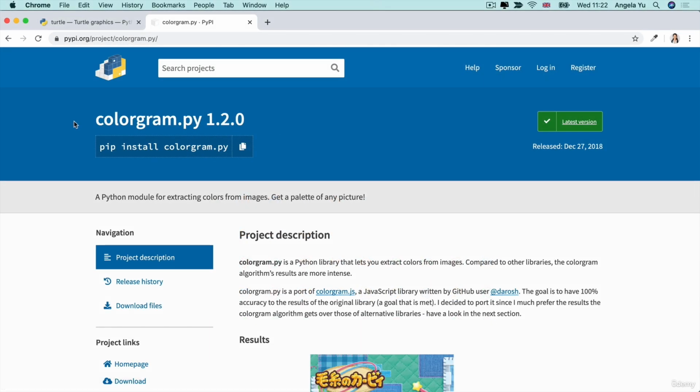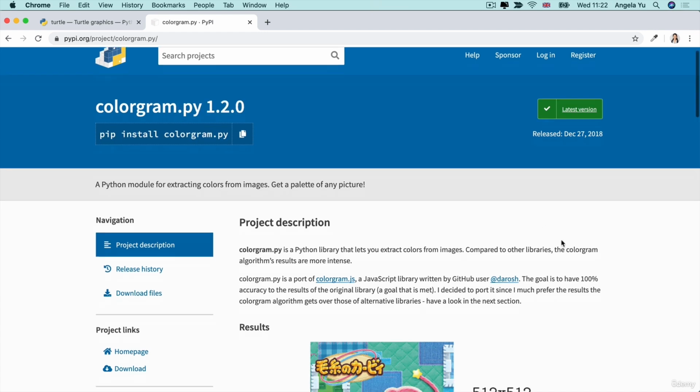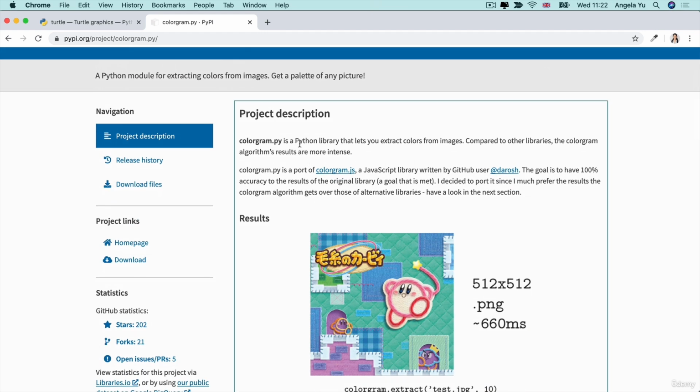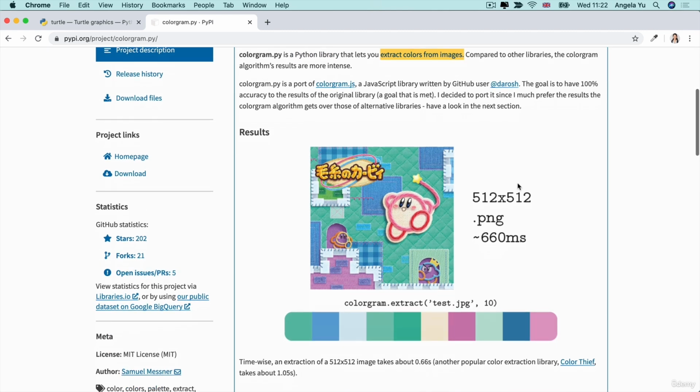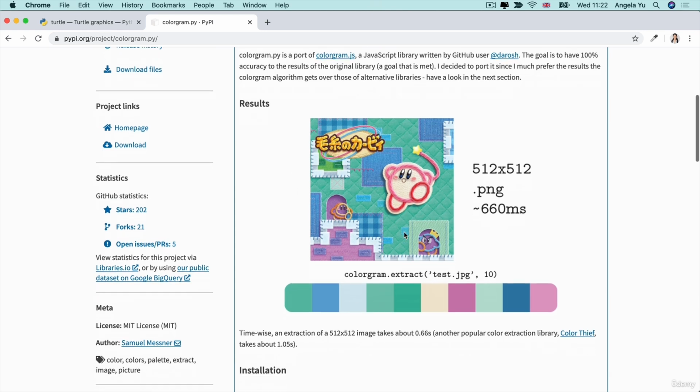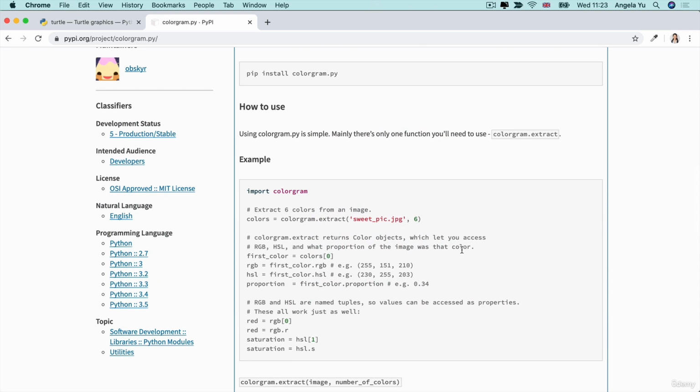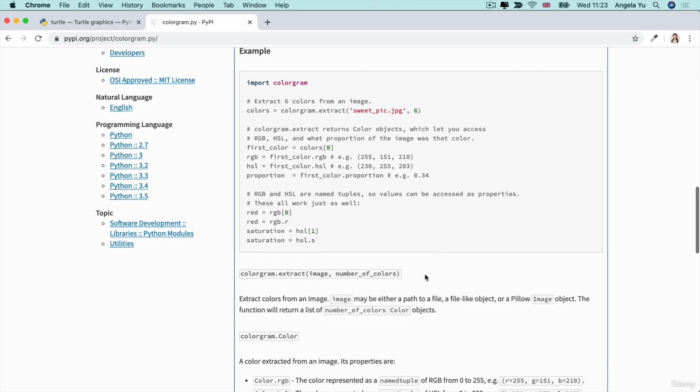Firstly, we're going to be using a package called Colorgram. Colorgram is a library of code written in Python that lets you extract colors from images. So, for example, if you take a look at this picture, once it was run through Colorgram and 10 of the most common colors extracted, you end up with a palette that pretty much looks the same as the colors in the image. This is an example of how you would use the Colorgram package. In this case, they're extracting 6 colors from an image. So it basically takes 2 inputs, an image and the number of colors.